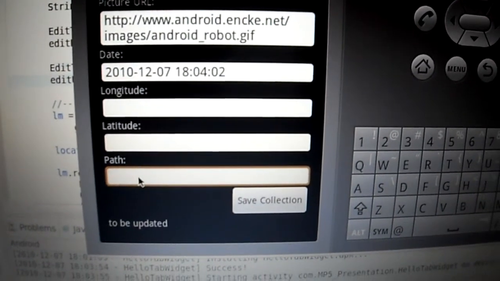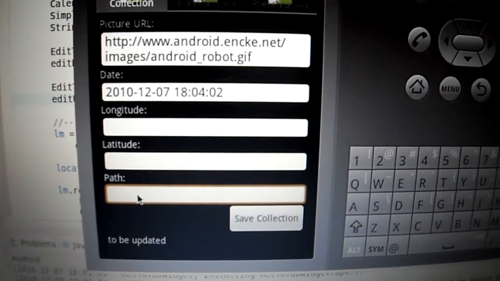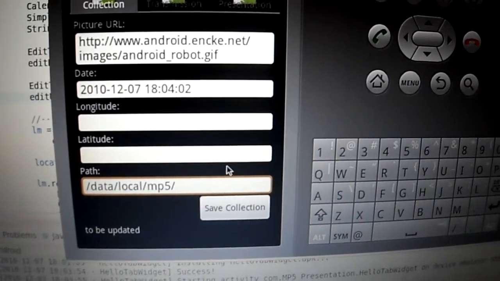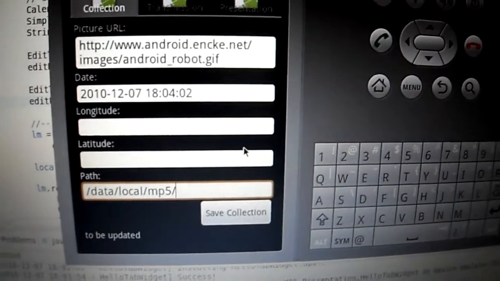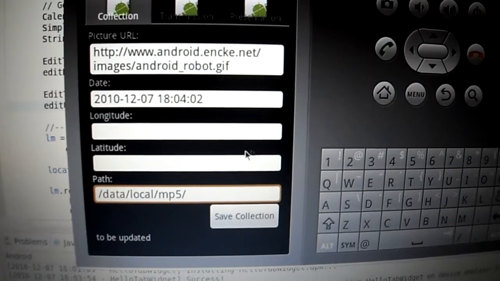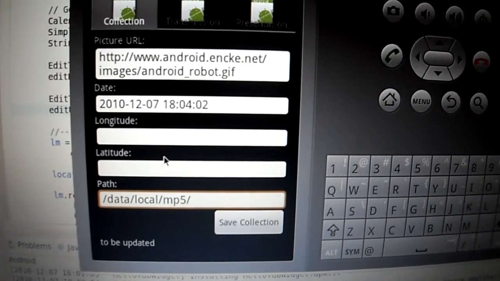So I'm going to go ahead and populate the path field, and then I'll start this up again. Alright, no big deal, I just populated the path. So we need to pre-pull the longitude and latitude, so I'll set that up real quick.